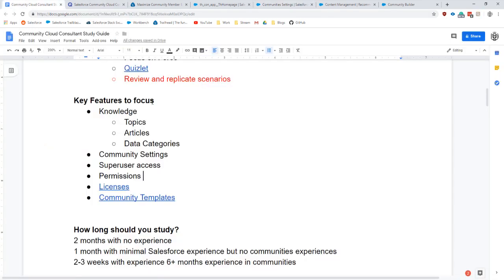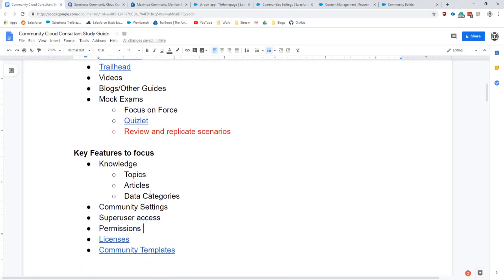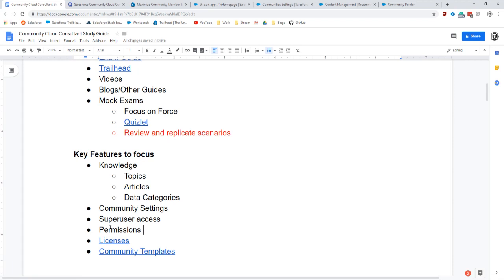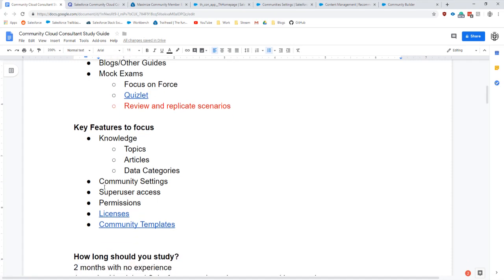And there's really good videos from Salesforce that talk about permissions and visibility and things like that for communities. I think it's called the What Can I See series or something like that. I'll link to that.